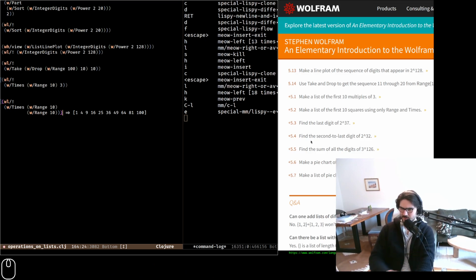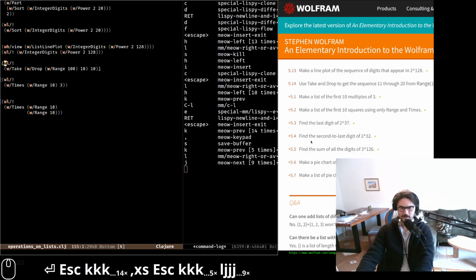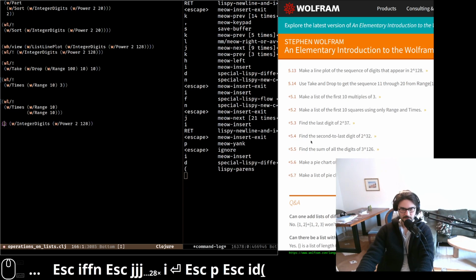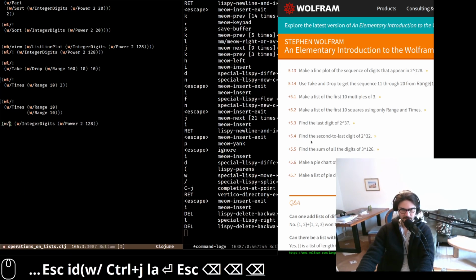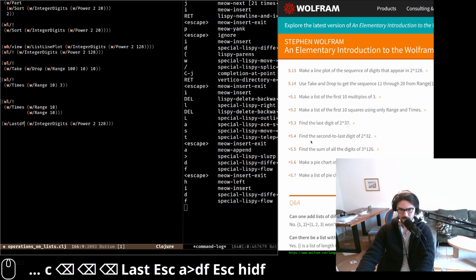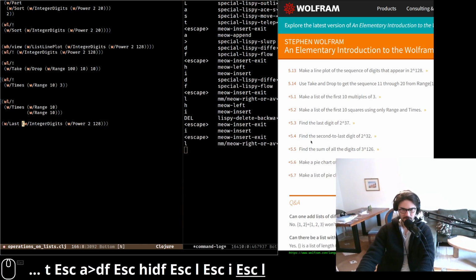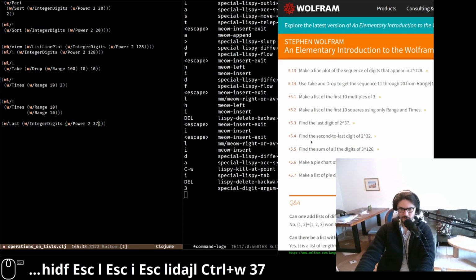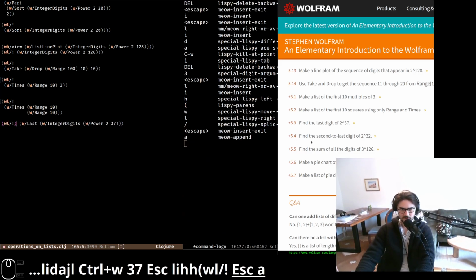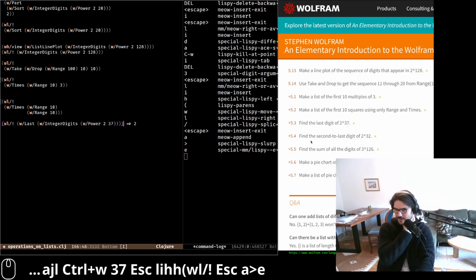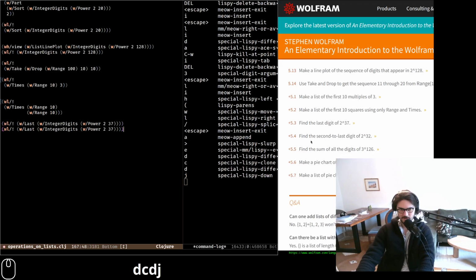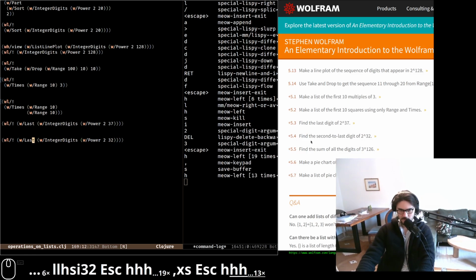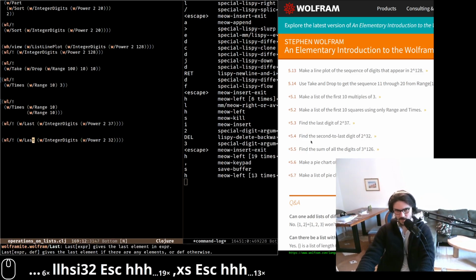Find the last digit of 2 to the power of this number. Alright. So you say last. And then here you type the number that they ask for. 2 to the power of 37, and then evaluate it. Find the second to last digit of this number. So last.